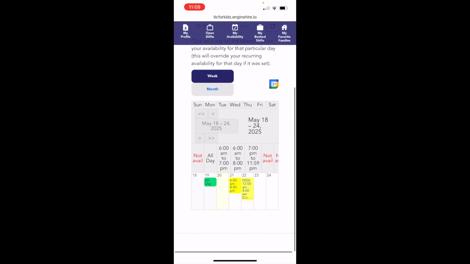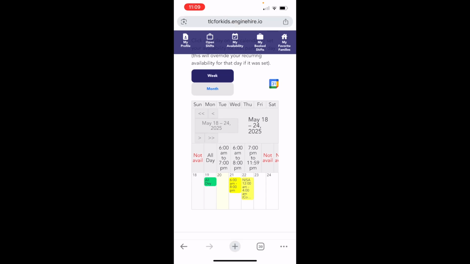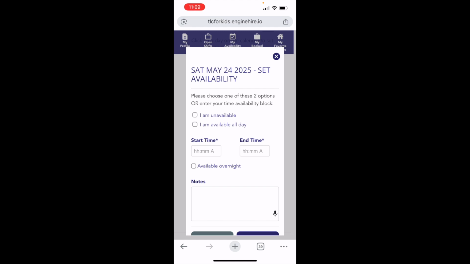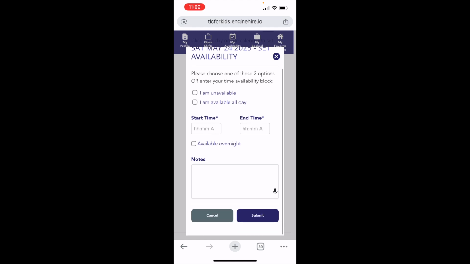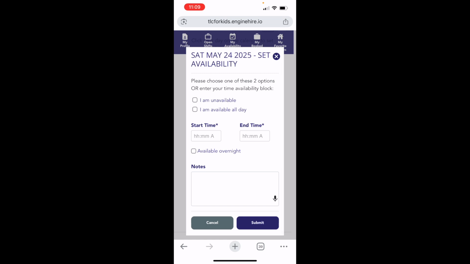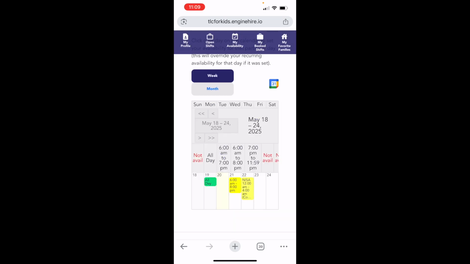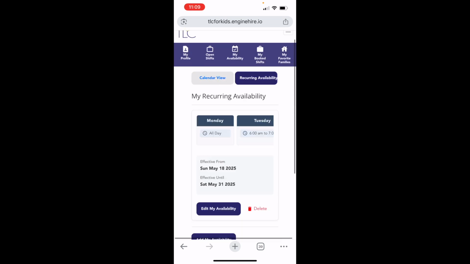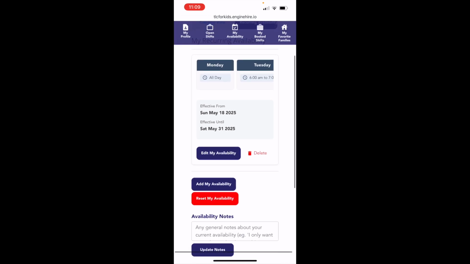Again, if you're looking at it and you want to add a date of availability, just click inside the date and it'll open up that date, and you can tell us if you're available or not available, if there's specific times that you're available on that. And then again, recurring availability can be updated here as well.